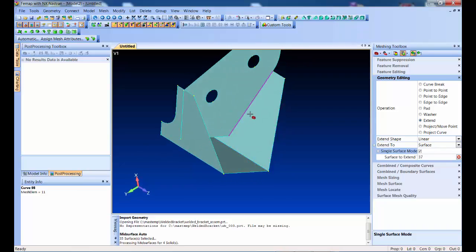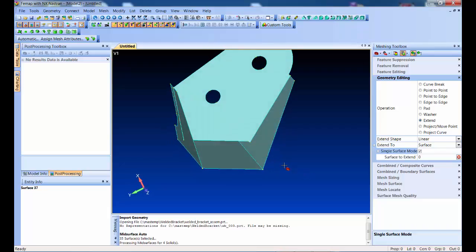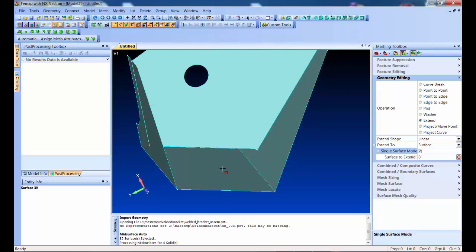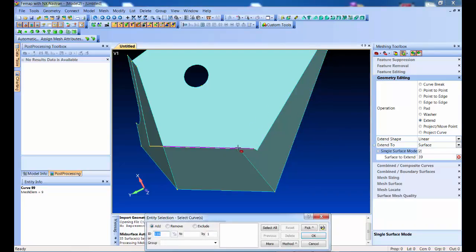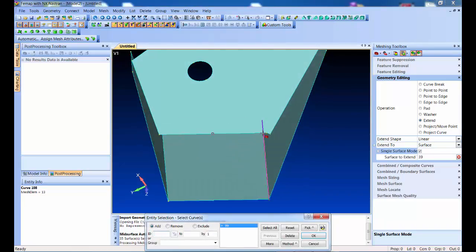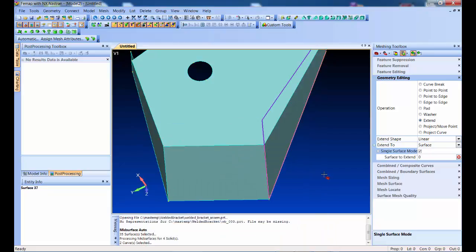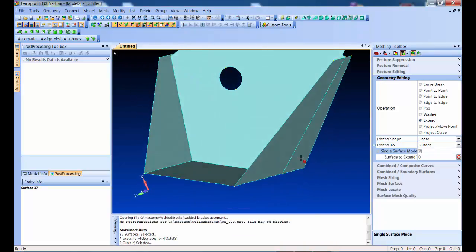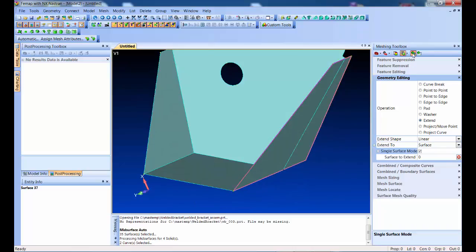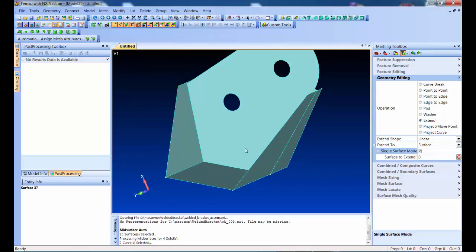I'll do the same thing over here, pick the curve, and I see now I got two, so I'm going to pick my surface, pick the curves I want to extend, and pick both of these guys, and you'll see now that everything is kind of put together nicely. So at this point I can just turn that tool off.